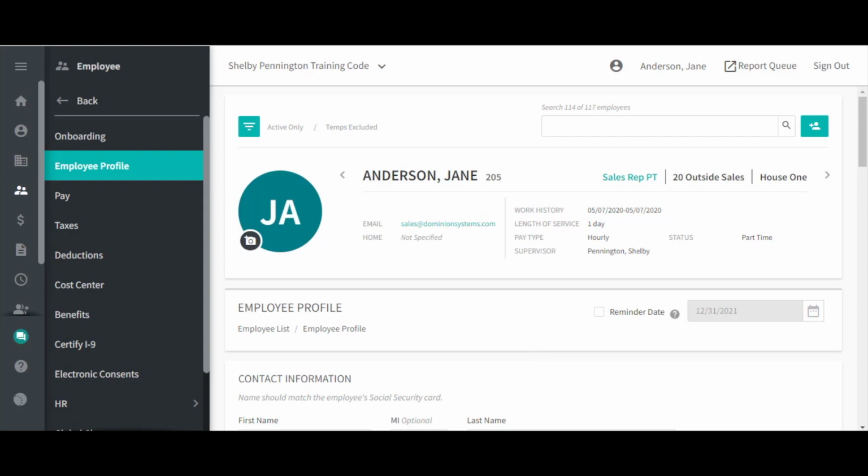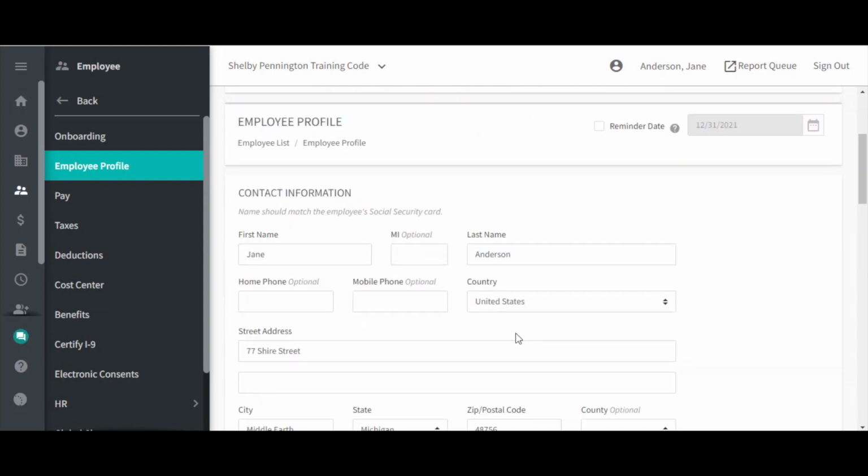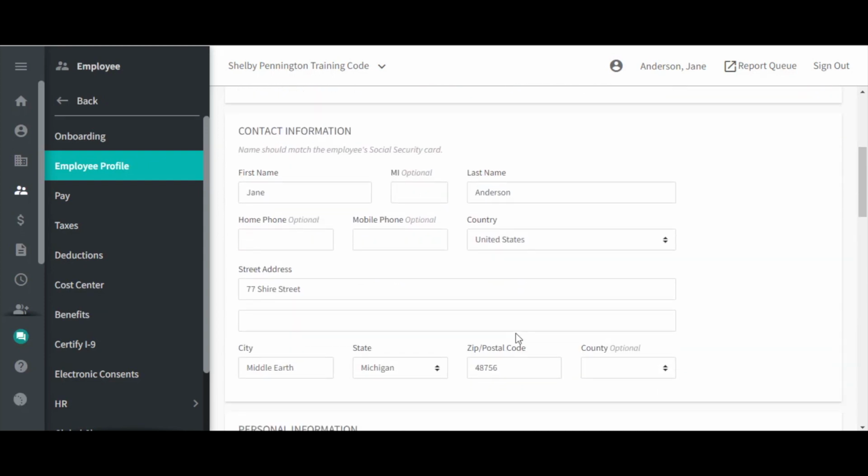The employee profile page is the first page that must be set up when adding a new employee. This page is where your employee's contact, personal, and employment information is entered. While only a portion of the fields on this page are required, we do recommend completing as many as possible. This is because some of the optional fields can carry into other areas of the software.